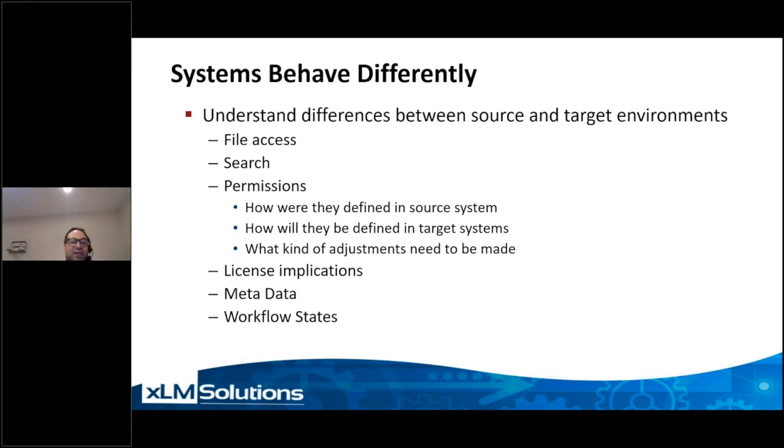Maybe you want to migrate all the data into a certain type or class in the destination system, but if you do that, it requires you to buy more licenses or a different type of license. So that may affect something. Understand how metadata is going to work, and is going to be mapped, and workflow states. So it's really key to understanding how you want the PLM system, the new system, to work first, and then work backwards with those mappings without necessarily reinventing the wheel.